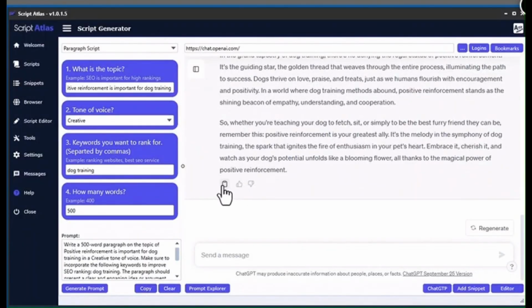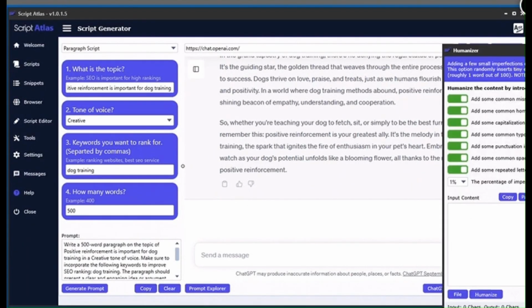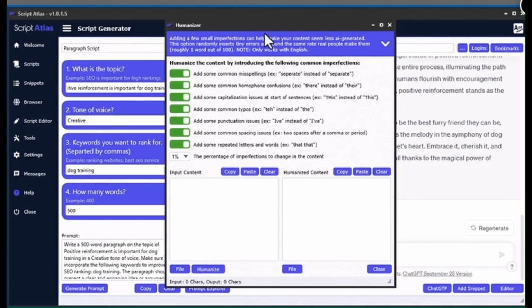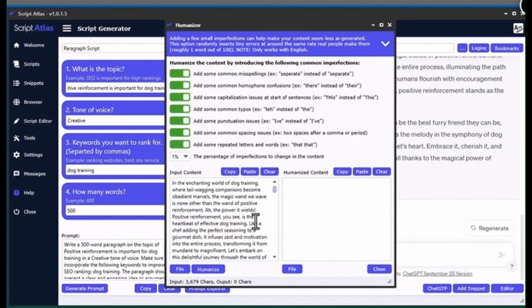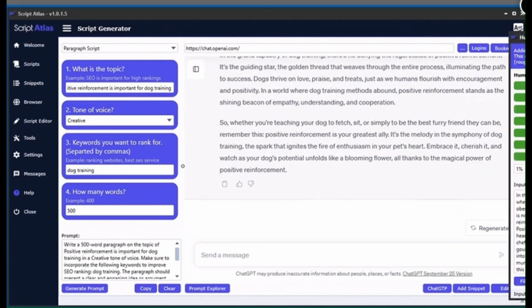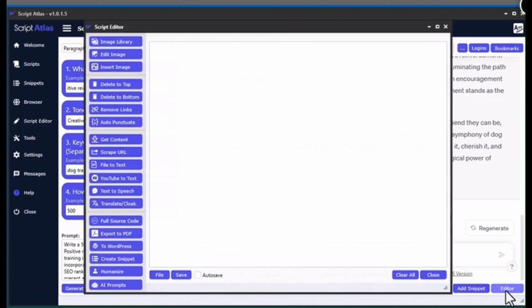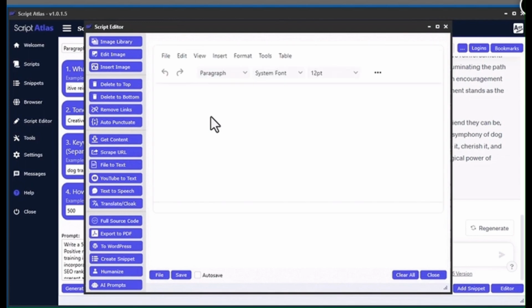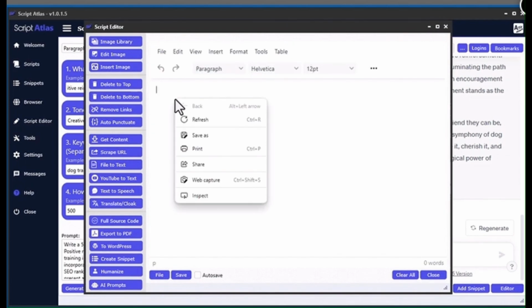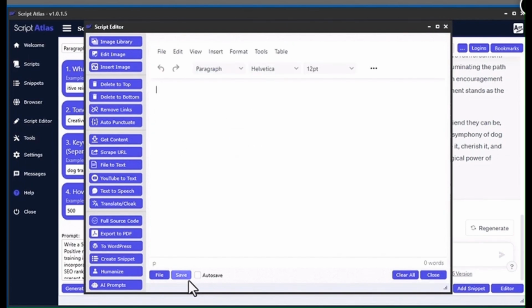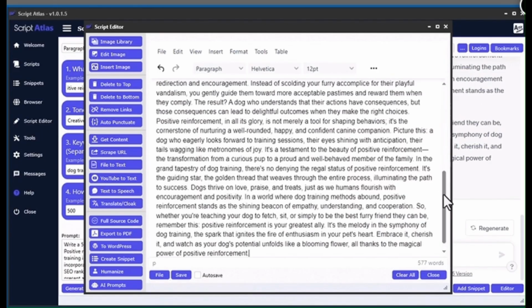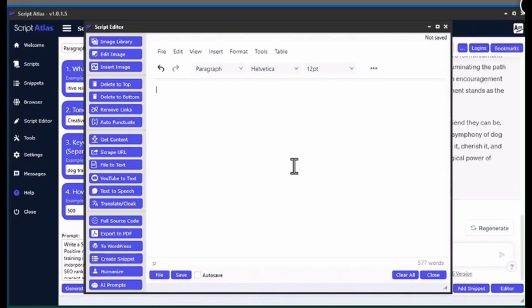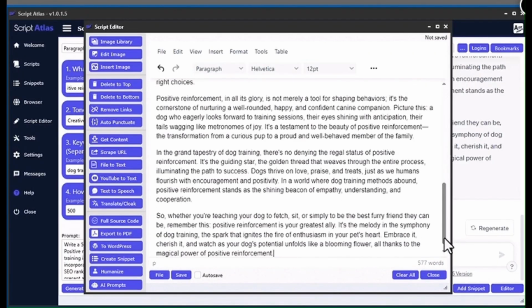So I'm going to copy this, and now we can go over to the Humanizer and paste it in here, and you can see it right here. I also wanted to mention that if you're using the editor, if you put the content into the editor here, I'm just going to go File and Paste. You've got your content there, or of course you can just press Control V to paste it.